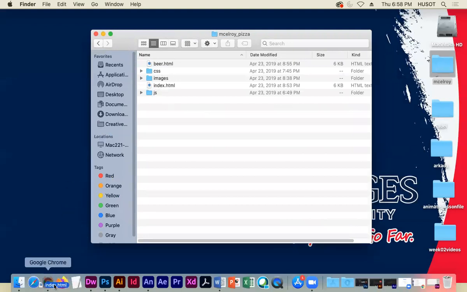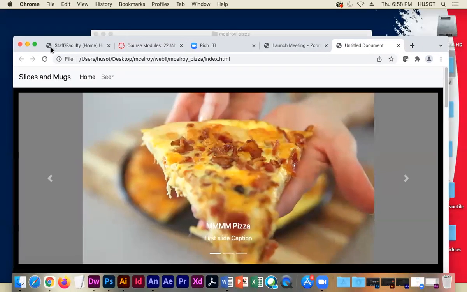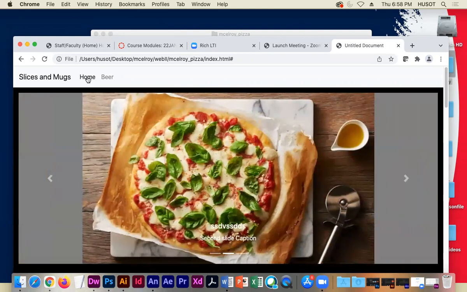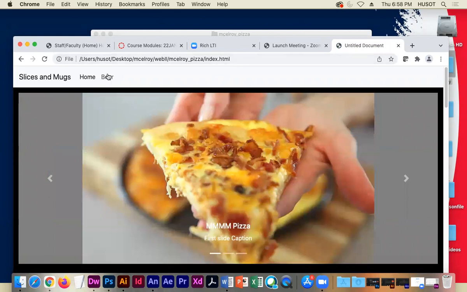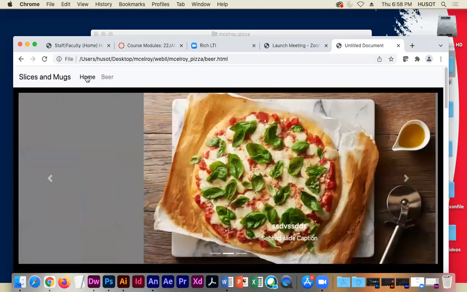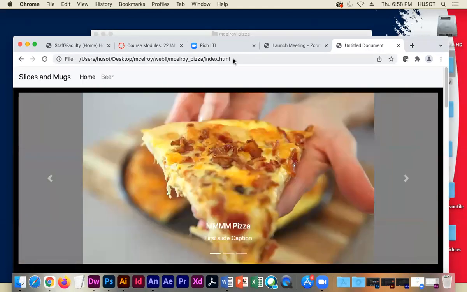It's got two HTML pages. So I'm going to open this up. Here it is. So here is my template that we're going to deconstruct and reconstruct, right? Here is the name of my business. Here is my index.html. And here is my copied page, which I just named beer, because normally pizza and beer go hand in hand. So we have two HTML pages.